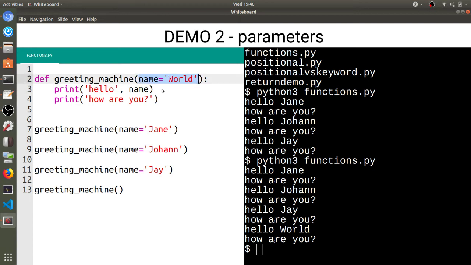The default is name equals world. So then it'll just do hello world, how are you? Questions about this? Okay, I don't know who went up first, but Matten?